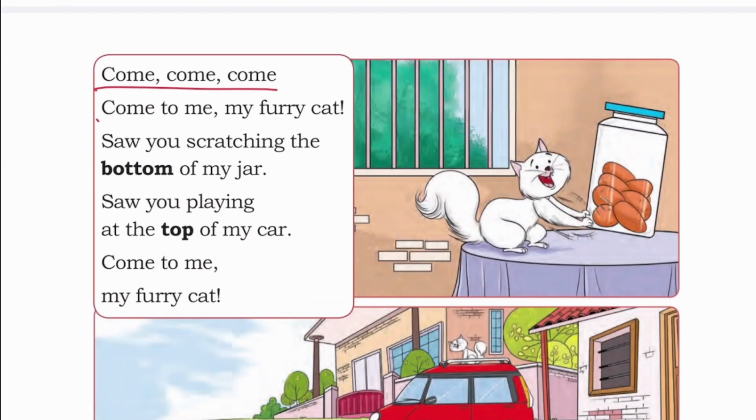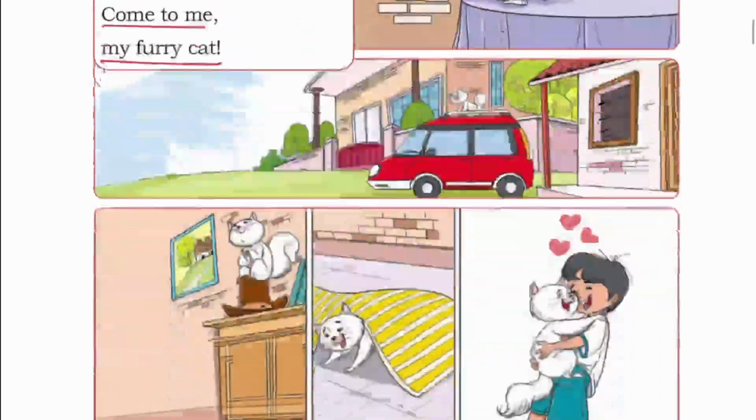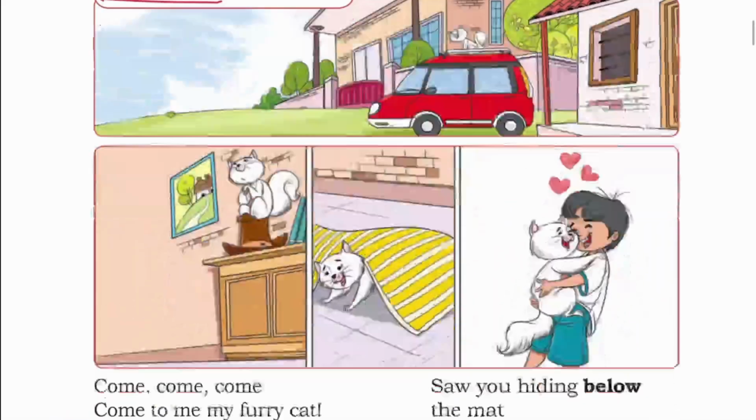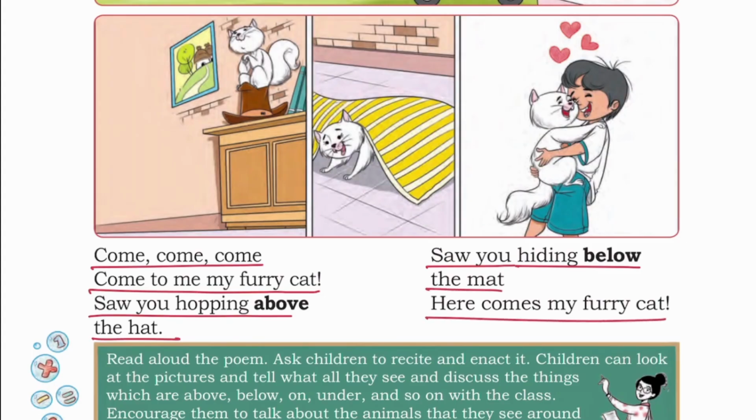Come, come, come, come to me, my furry cat. Saw you scratching the bottom of my jar? Saw you playing at the top of my car? Come to me, my furry cat. Come, come, come, come to me, my furry cat. Saw you hopping above the hat. Saw you hiding below the mat. Here comes my furry cat.